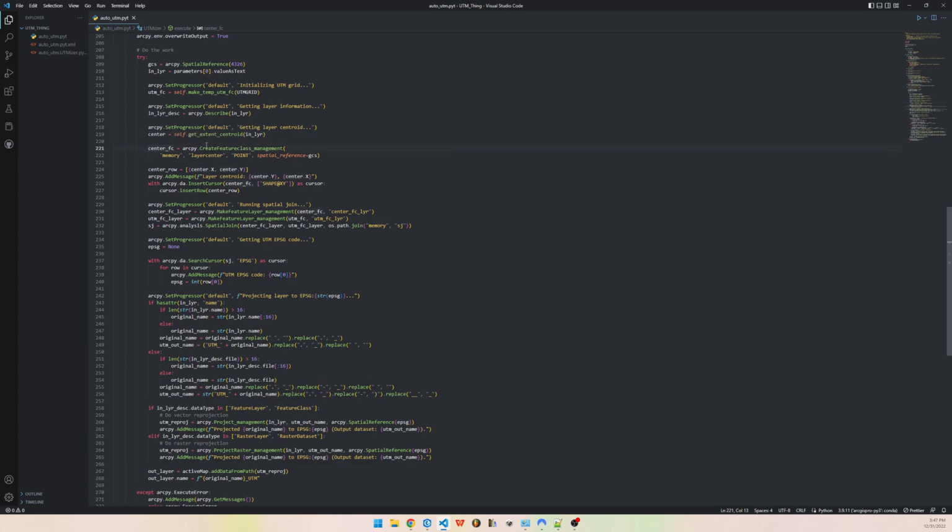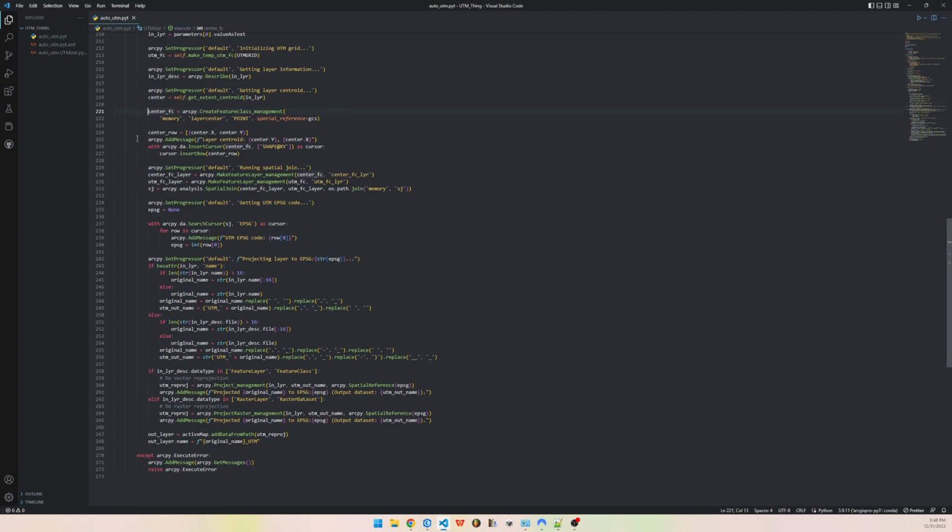Now we're going to take that centroid and do the same thing with it that we did with the GeoJSON string, and that is create a feature class just for that point in memory. That is because when you're doing a spatial join, it requires a feature class object. I just can't take a point geometry and use it to spatially join anything. So this is all basically just creating that centroid feature class right here.